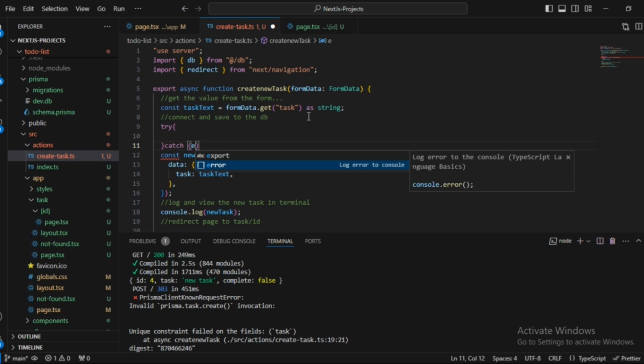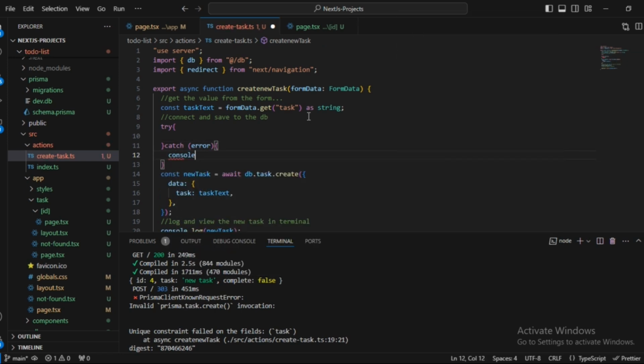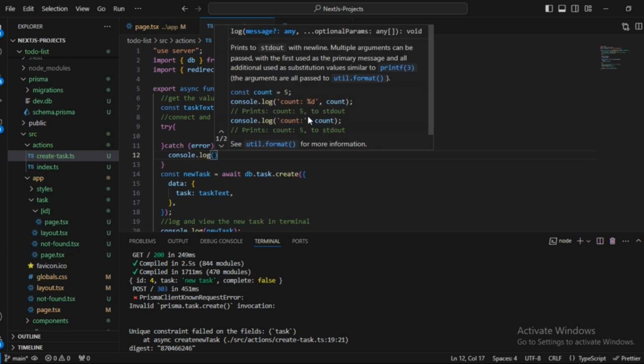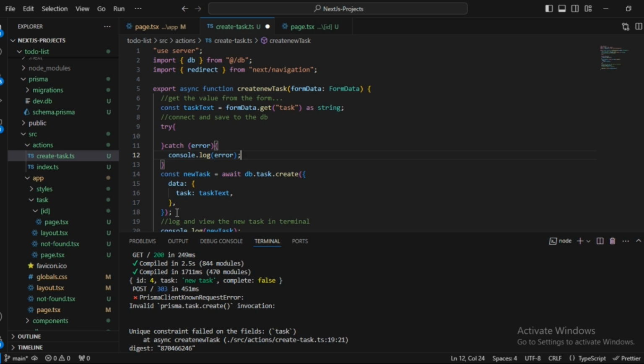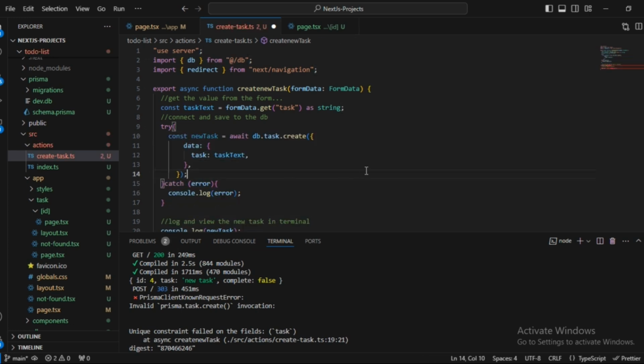But before that, let's add a try-catch block inside the create task function. This will catch any error thrown during execution. But remember not to place redirect inside the try-catch block, else the code will break. Redirect always throws an error. This is its default behavior.